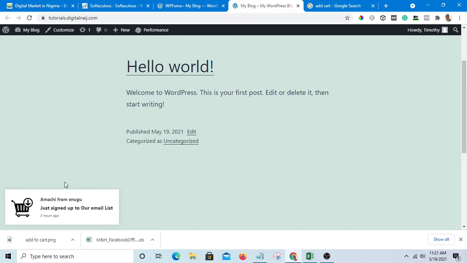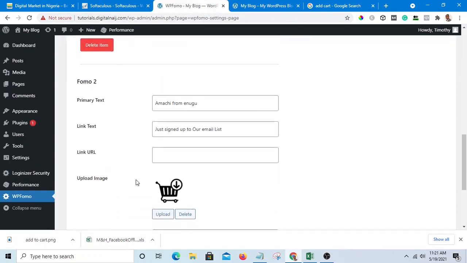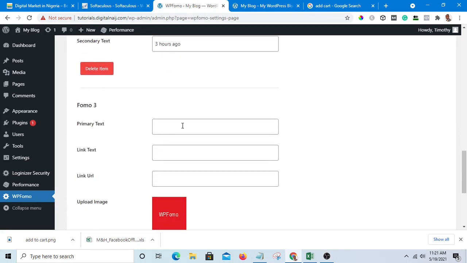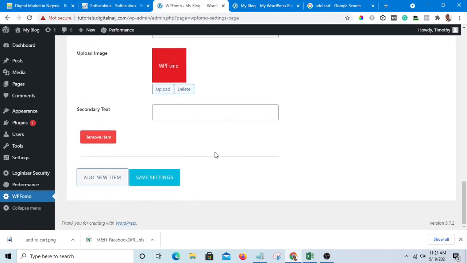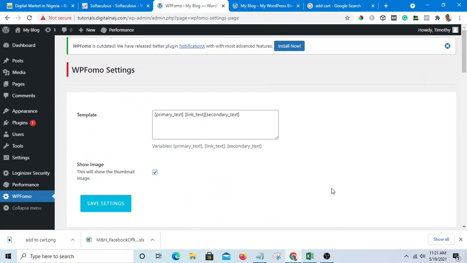If you use a template, the template will display the same product in all your pages. But if you don't use the template, you can customize it to whatever you want to be displayed. And you can have up to 11 FOMO. You can continue to add new and editing it. So this is how you create this FOMO that can increase your conversion rate.